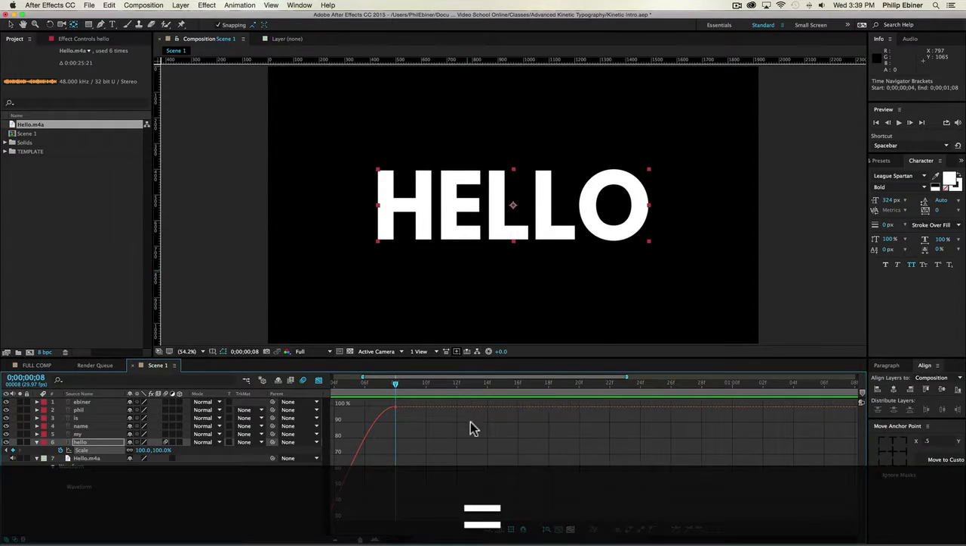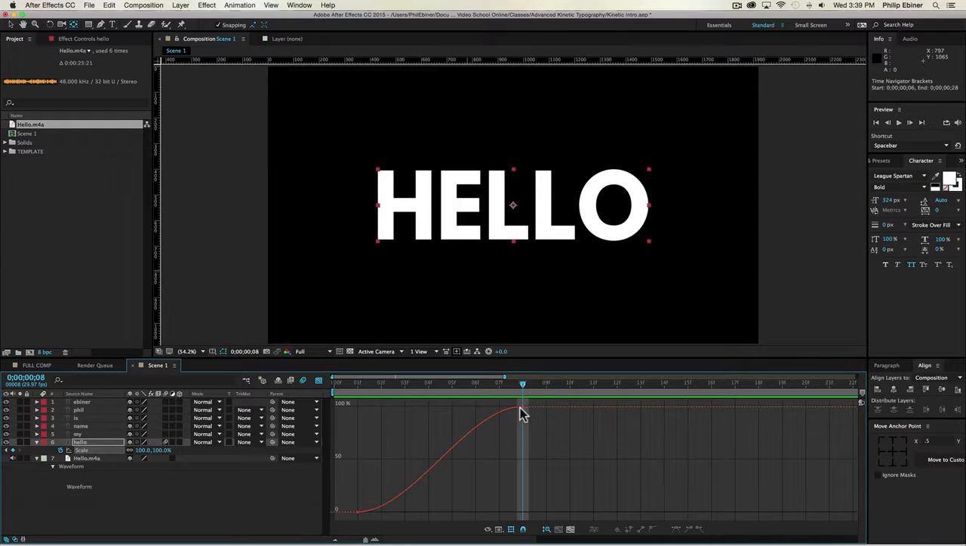Just going to zoom in. I'm pressing the plus and minus keys on my keyboard. And now you see this graph. It goes from 0 to 100%. This is the scale. If I click on this red square right here, that's where our keyframe is. You see these yellow handles. If I drag this handle up, you will see that I'm able to actually increase the size. So it goes from 0 to something like 110 and then back down to 100%.